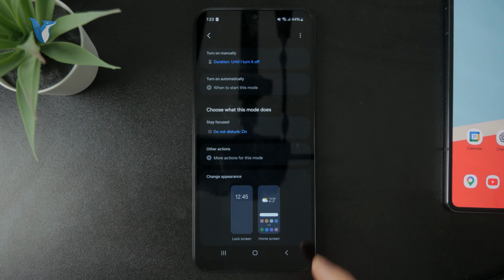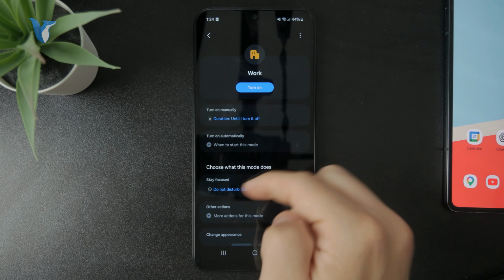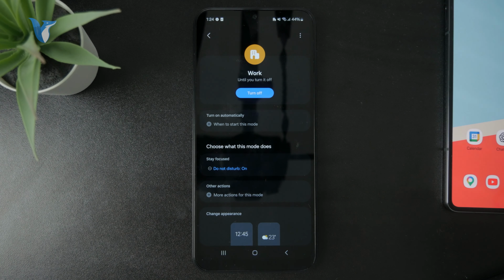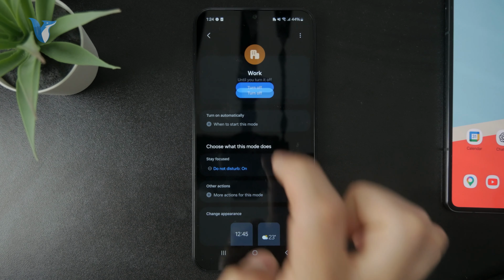I know a lot of people who set it up automatically for the sleep focus or for their work or whatever you need to do and don't want to be disturbed. That is the ideal use case for this feature. So that is something that you can definitely do.